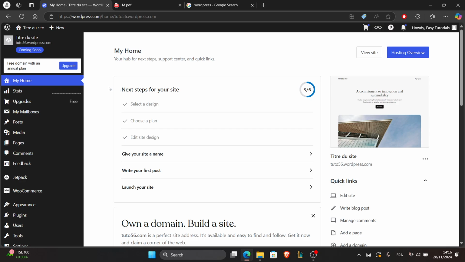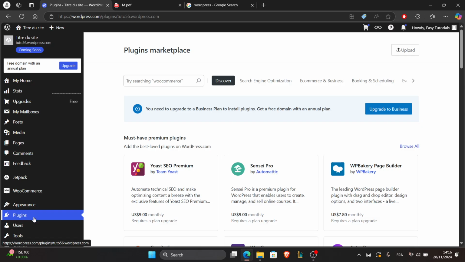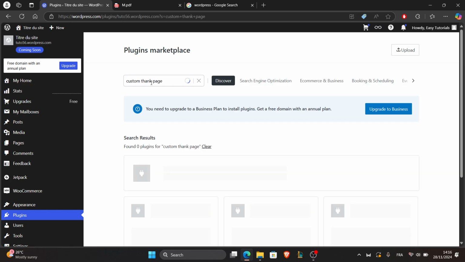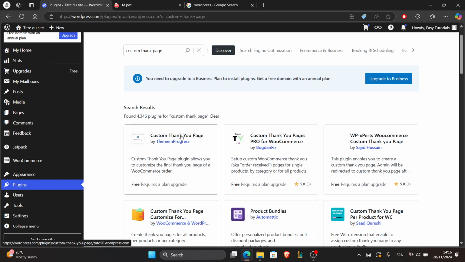From here, go to plugins in the left sidebar, right here, and search for custom thank you page. Let's see if it's, yeah, this is the one. You can choose any options from these as long as it does the job.